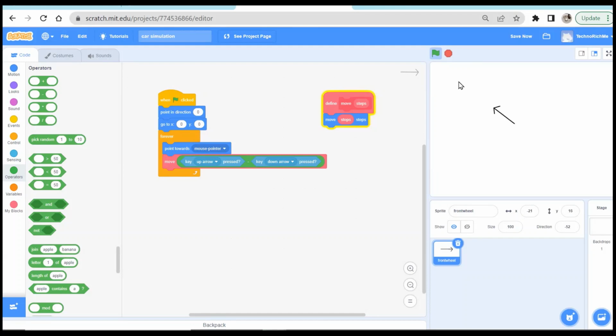So yes, it is pointing towards the mouse pointer. And if I press up, it goes up in the forward direction. And if I press the down arrow key, it goes in the backward direction. Very good. But what is a car without a speed? We should give it a speed as well, right?